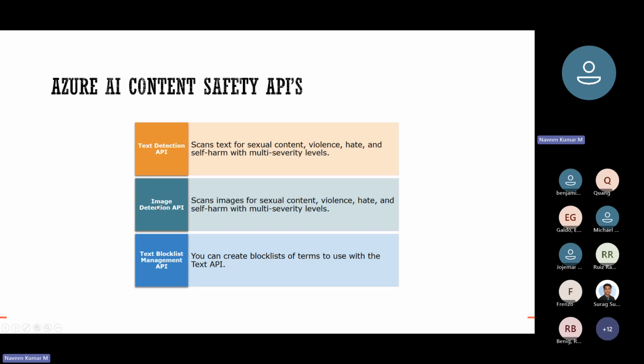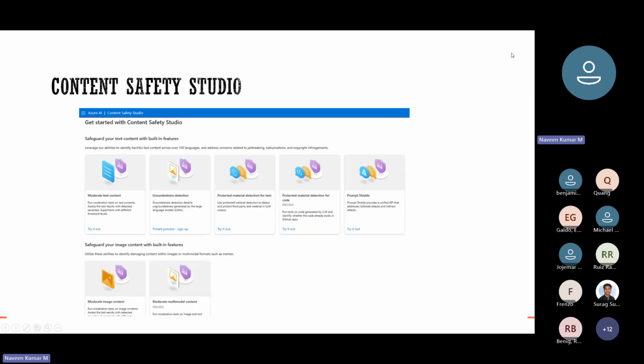When you want to do multimodal or you have block list kind of things, you can use the text block list management API. So these three APIs are used in content safety to create responsible AI solutions, along with the four severity levels. The next one is the content safety homepage. When you create a content safety service and land in the content safety studio, this will be your homepage.